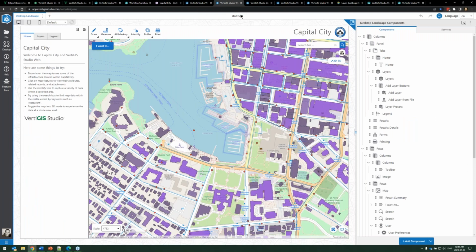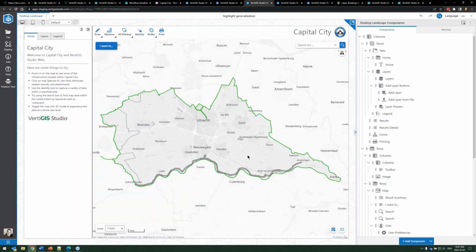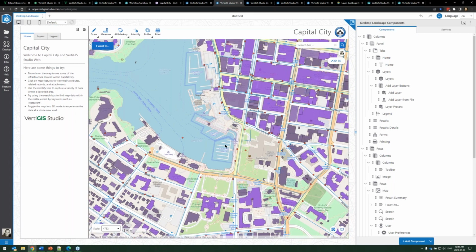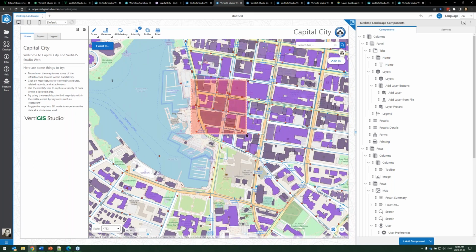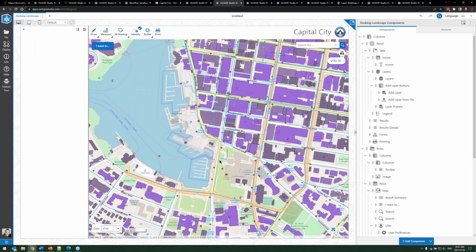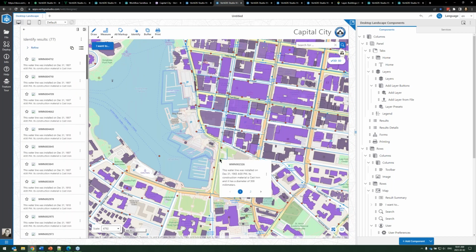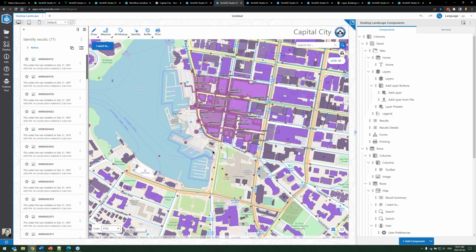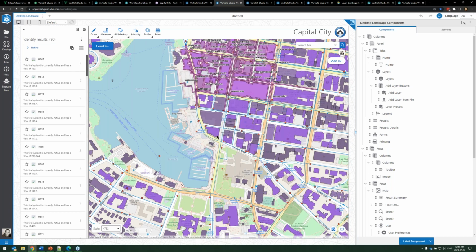Let's kick it off with highlight generalization. All right, so normally here we are in web. You do an identify or a search or something, and your features get highlighted, and that actually really wasn't very fast. Let's try it again. Generally speaking, it is quite fast. It doesn't take too long to put those highlights on.